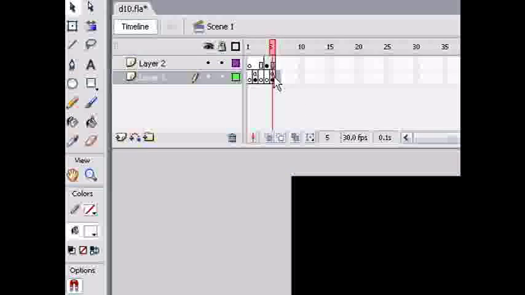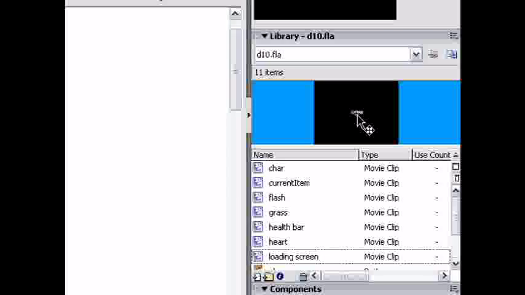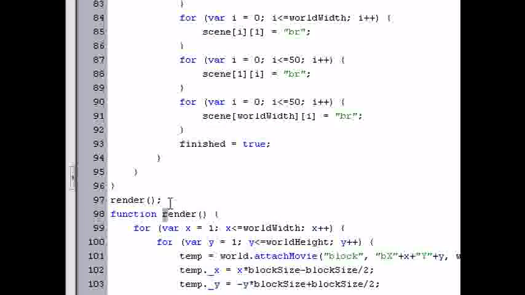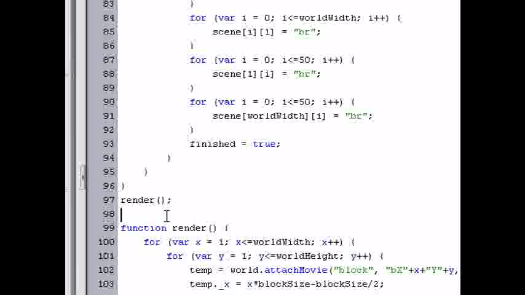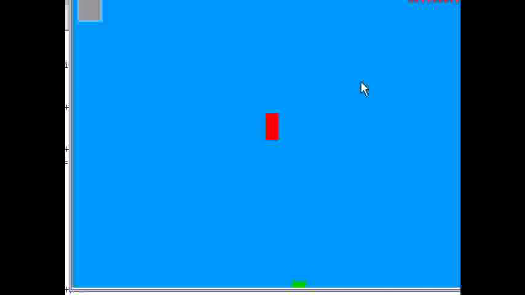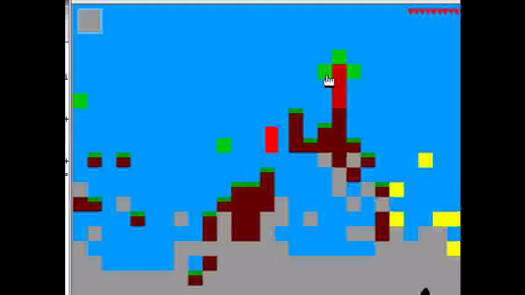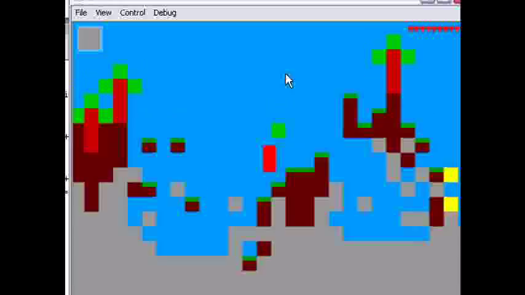Actions. Let's go back to our actions now. What do we want it to do? Well, we want it to stop when it's like that, right? But when it's done generating the world, after it renders the blocks, we want to turn it invisible. So we'll say loading screen dot underscore alpha, that's its transparency, equals 0. So it will say loading, but when it's done, it'll disappear. Pretty cool.